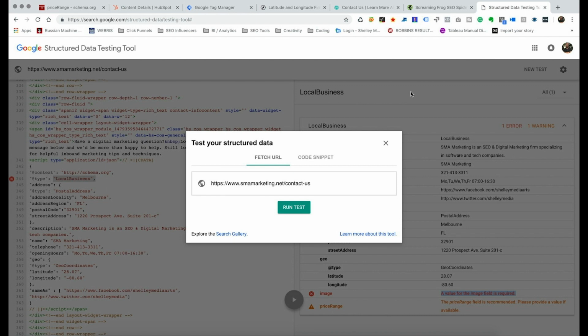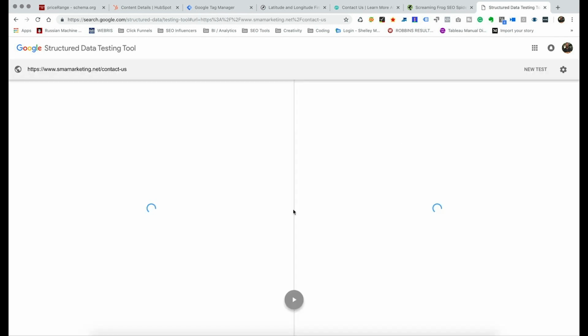So once you've added your tag and you've set your tag live, it's time to go run it again with the structured data testing tool. Again, you put your URL in here and you click run the test. Once again, it's performing the same actions as before, and it's looking for our markup.